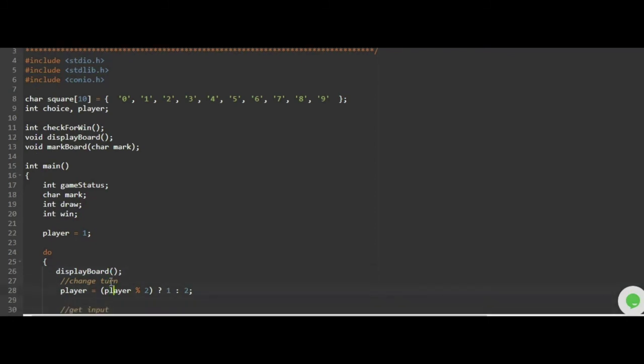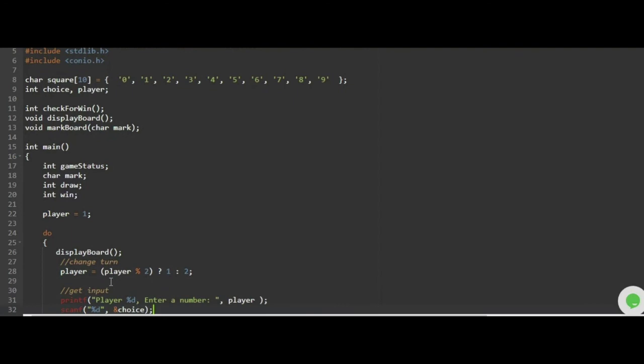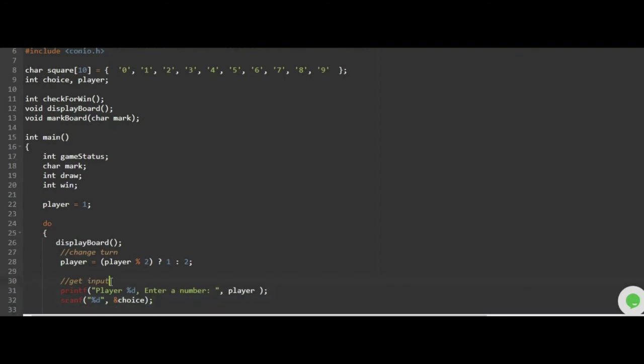Player equals player percentage 2. It's shifting from player 1 to player 2, which is done with the percentage symbol. Get input. Here we are making use of comments. If you did not watch the comment video, the link is given in the description. You may go and watch.